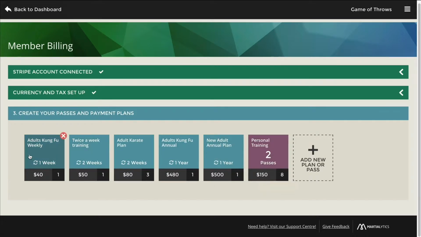So the way it looks is you've got the name of the plan here, the frequency, the amount, and the number of students on that plan. For passes, you've got the number of passes remaining, what the plan costs, and how many of your students are on that passes plan.